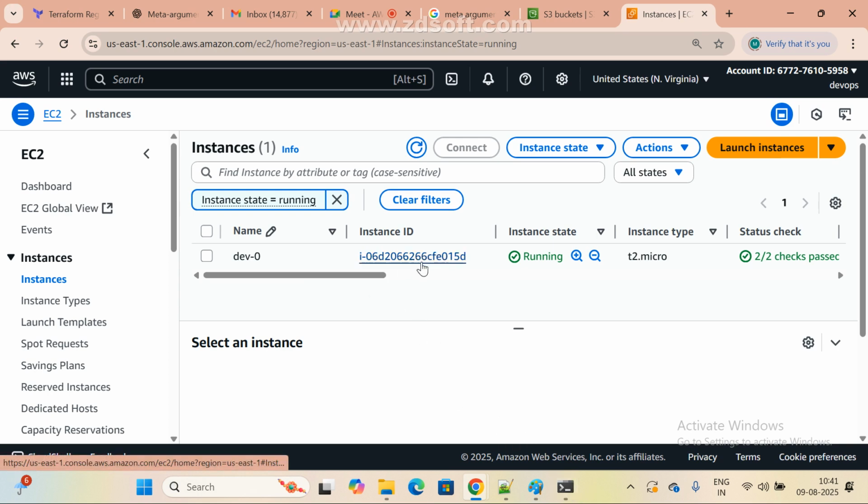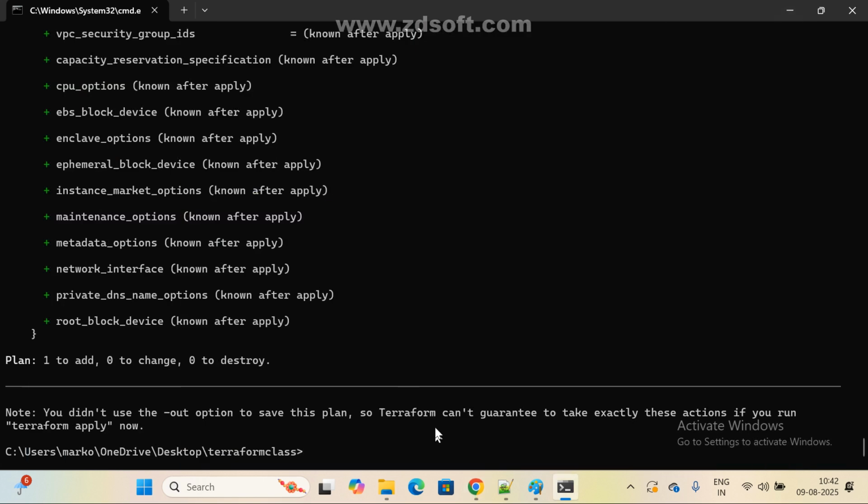Now I modified everything in my script, so the state file is also not available in my local. That is the reason it is unable to delete this one. State file is a very, very important concept; after 2-3 days we will see how it works. Why it did not delete, we will learn next. Now apply.